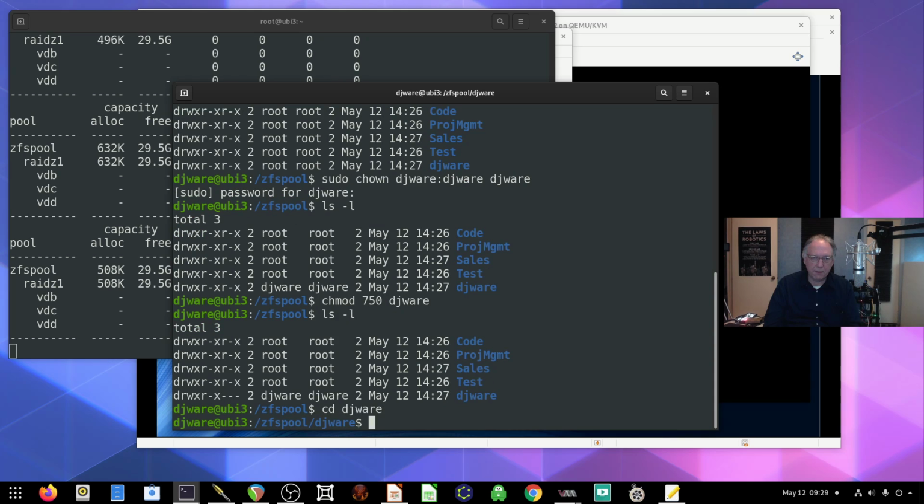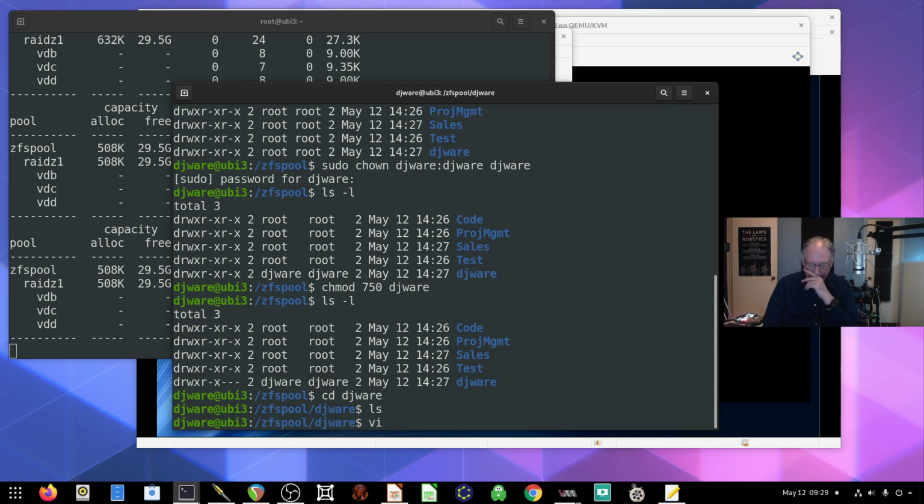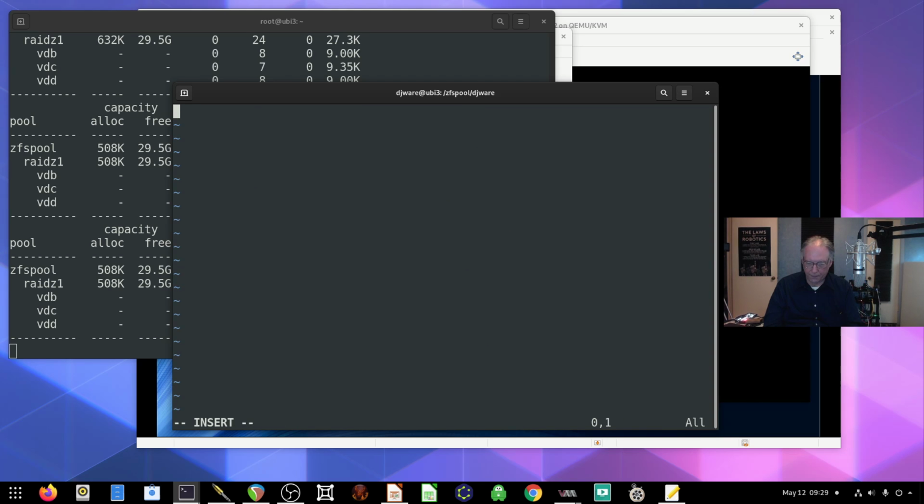So I should be able to go in here. I'm going to create a script. I need some test data. Let's see. Let's do a dd. Block size equals 1 meg. Count equals 3.